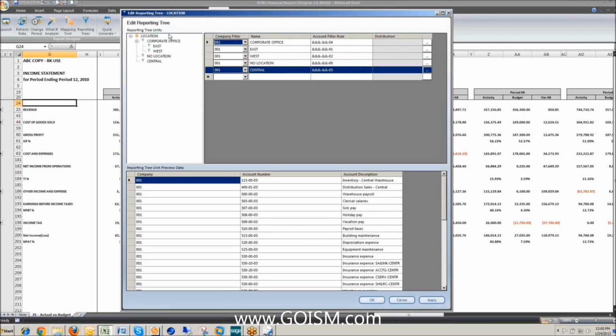So these are just reporting relationships. In this scenario, we're saying that the east and west roll up to the corporate office, and that these two entities, the no location and the central, do not. So that's where we're going to go with that.